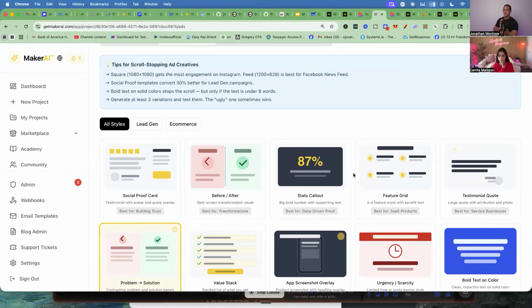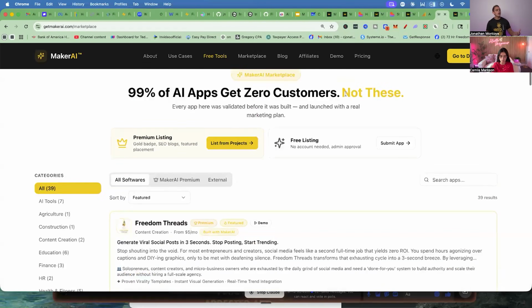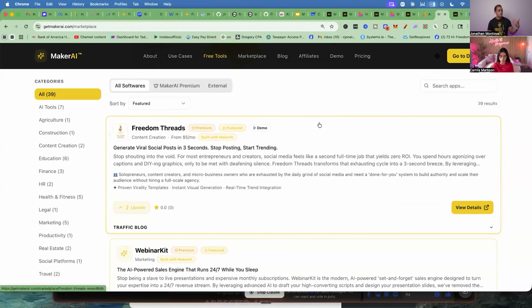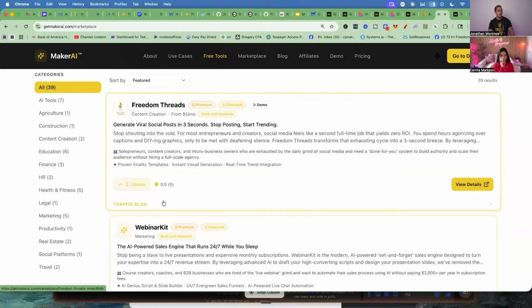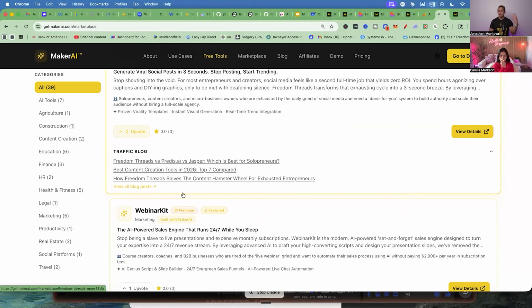Now, remember I mentioned there was one other way to get traffic, and we did this just recently. I'm really excited to show you this as well. So there is a marketplace where you can upload your app or your software, and we're going to send you free traffic, okay? And this is called the Maker AI Marketplace. You can see with the marketplace, if you're using Maker AI, you can actually use this for free.